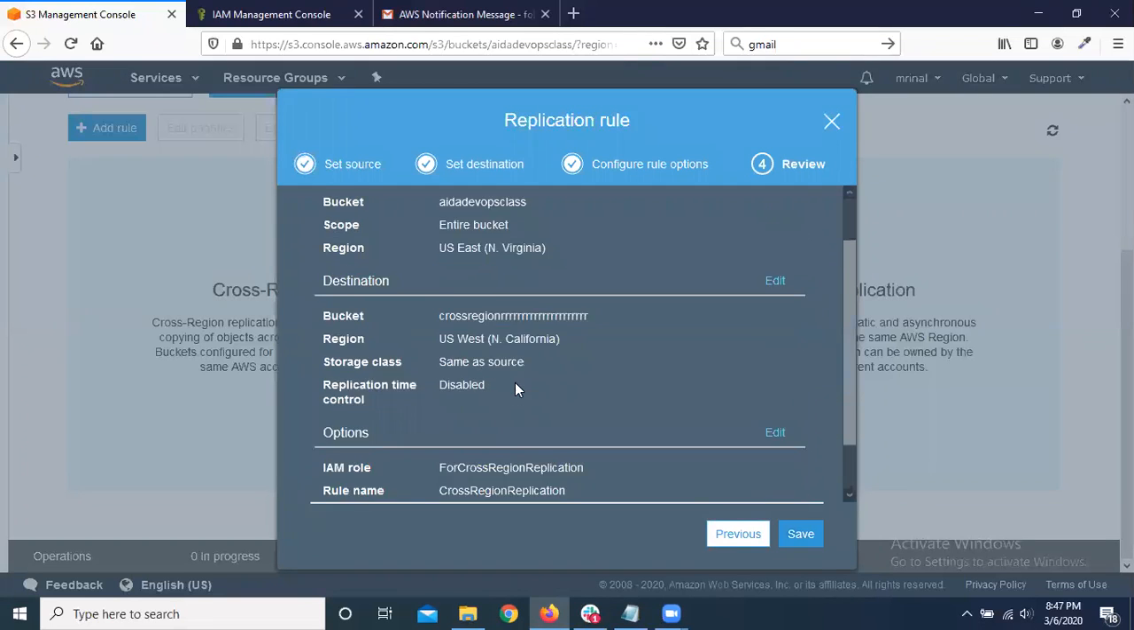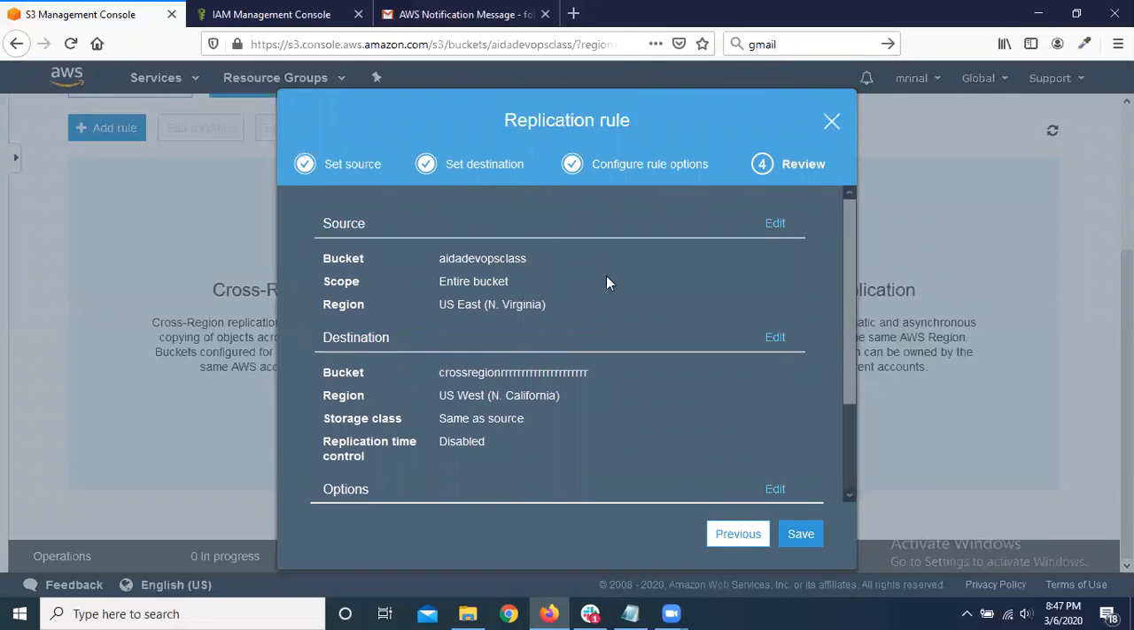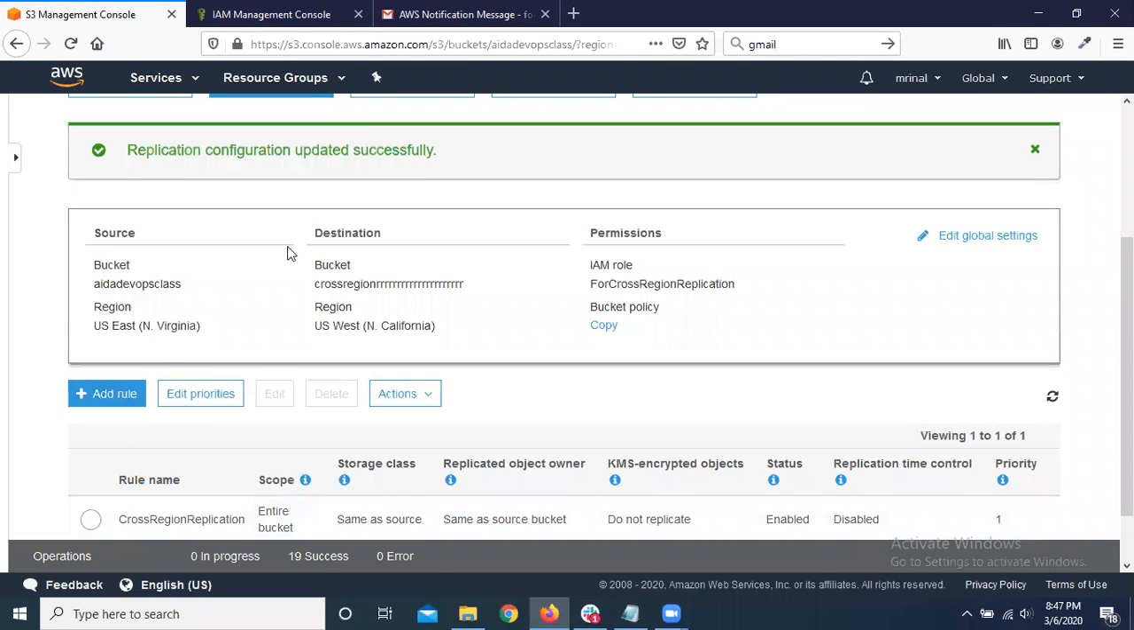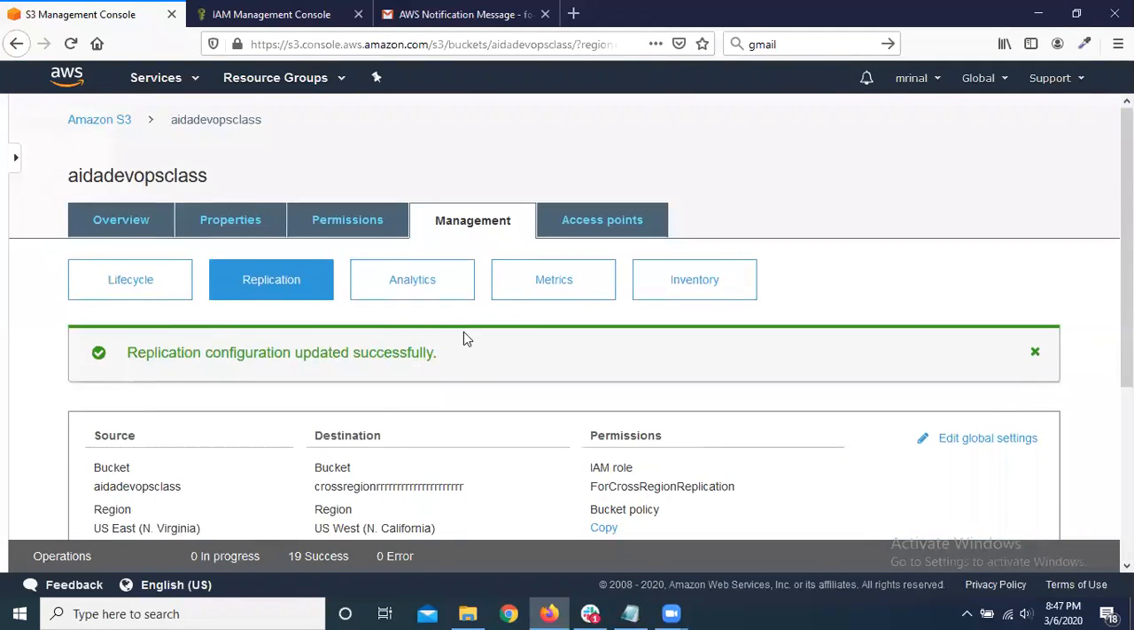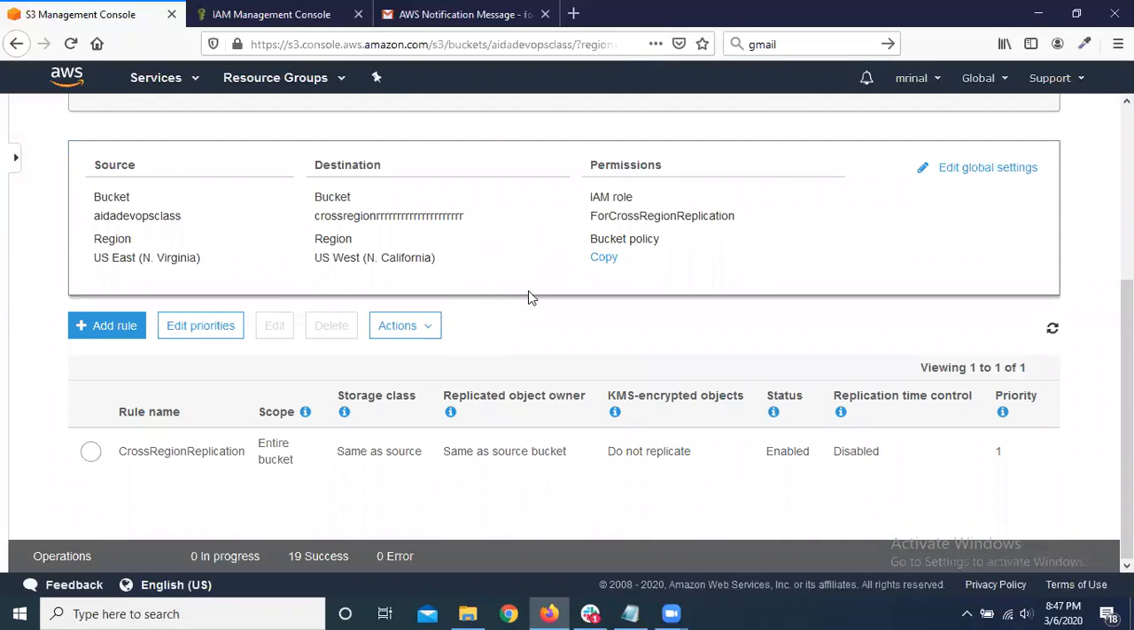Now hit next. I can see our configuration here. If we hit save, okay, now the replication configuration is updated successfully. We can see all the information here, and we can see that the storage class will be the same. The scope is the entire bucket. Objects are not going to be encrypted.